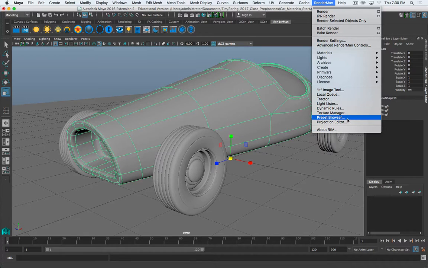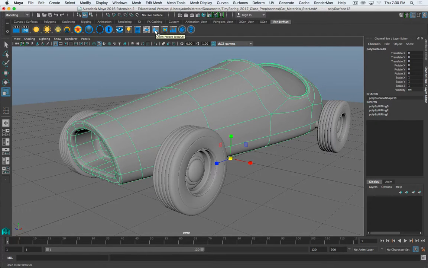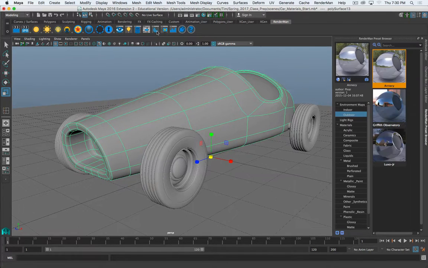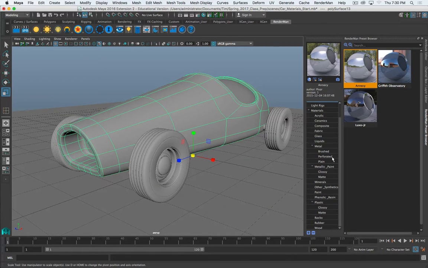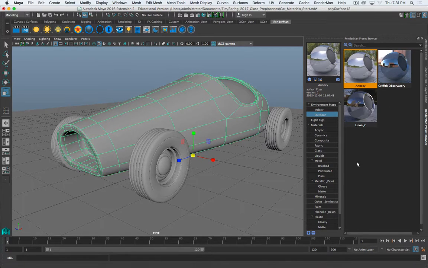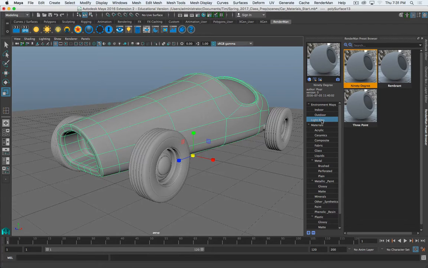And then the last thing I want to cover is this preset browser. You can get to it either in the Renderman menu, preset browser, or you can click on this little guy right here, open preset browser, and we'll open this up. This is what we're going to primarily be dealing with today. This is a list of all sorts of pre-made materials that look great out of the box. So there's preset environment maps, which we'll talk about shortly. Preset light rigs, which are multiple light setups that you can just drop right in. And there's a bunch of preset materials.